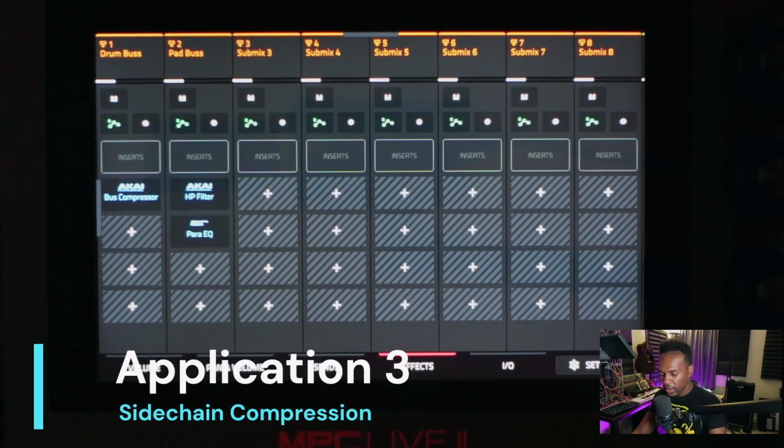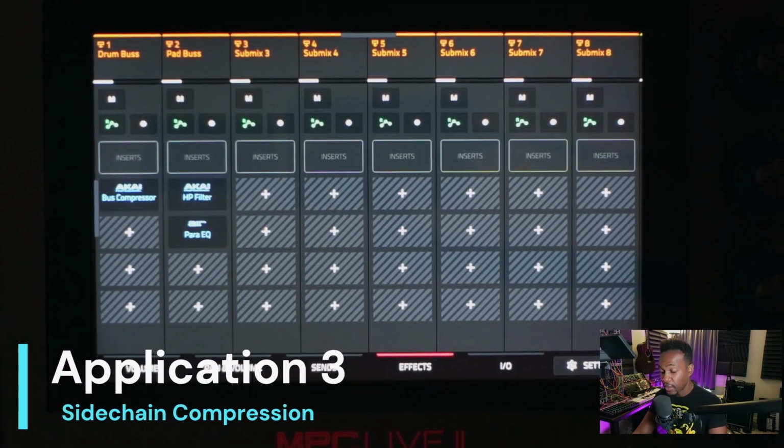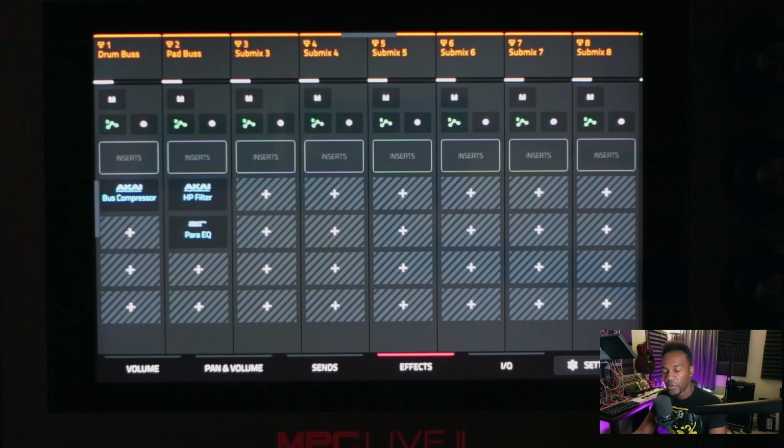All right, so now on to practical application number 3. I'm going to apply a technique called sidechaining. For anyone who watches this channel, you would know that I'm a big fan of sidechaining, just because it's a dynamic processing. A lot can be achieved with very little effort. So let's go ahead and get started here.